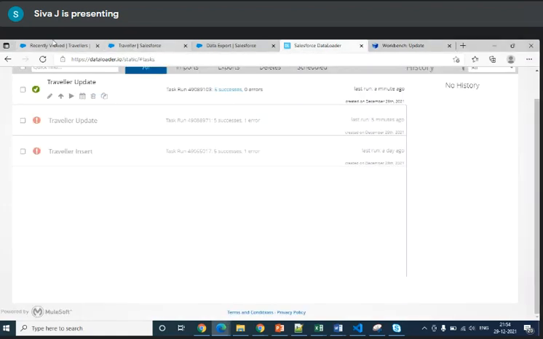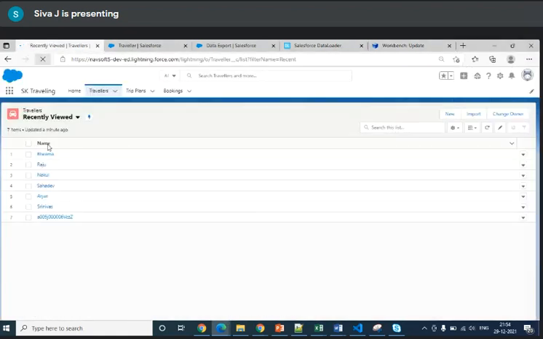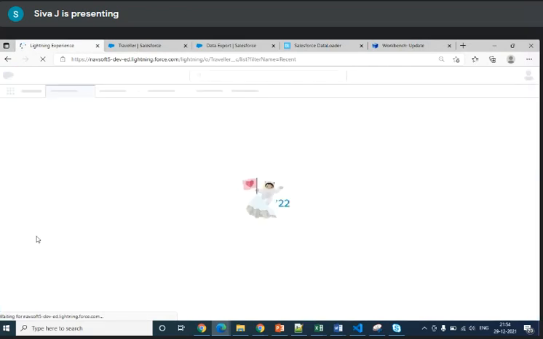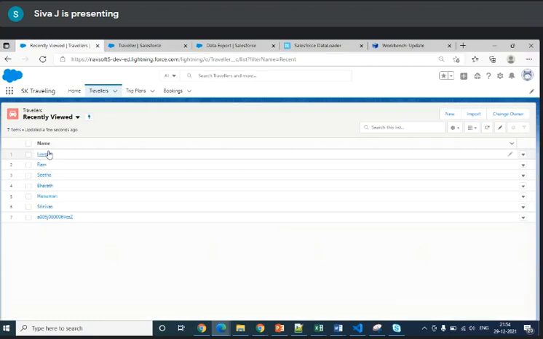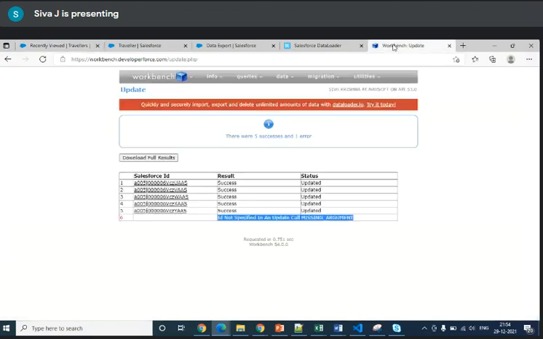Just go to the system and try to refresh and see the values. Previously it was Bhima, Raju, Nakul and all. Now it will be Sita, Lakshman, Raju and all. These are all the same values. In such a way you can do the data update.